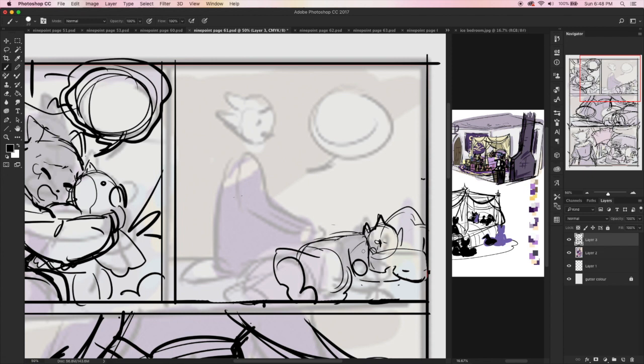So if you want to go simple and you just want the panels to blend into the background using a simple clean line, like a thin or a medium line, or even a thick line, it doesn't really matter. That's totally fine. You don't have to do anything super stylized with your comic panel lines, but it's something to play around with if it's something you're interested in.